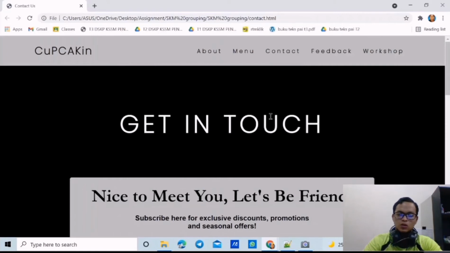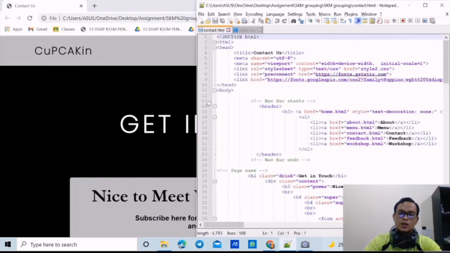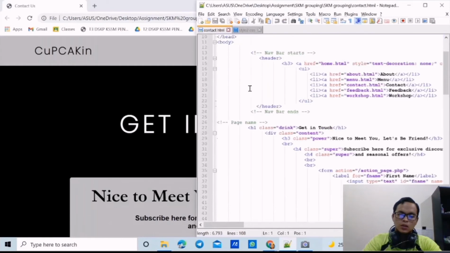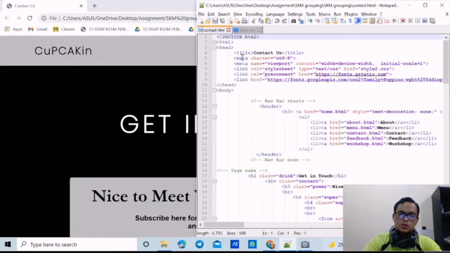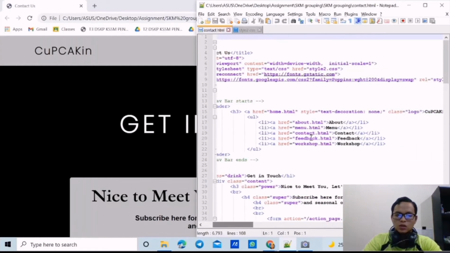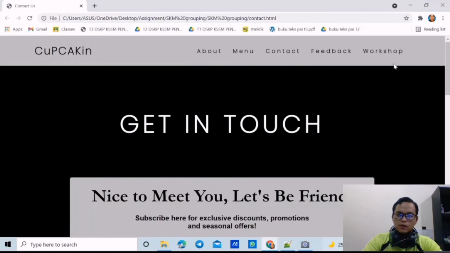For this web page, we use HTML, CSS, and JavaScript. As for HTML, we use the basics, like head for the header, body, and the footer. For the header, we use title for the title of this web page, which is Contact Us. And for the navigation bar, we use an unordered list for about, menu, contact, feedback, and workshop, all these five web pages.